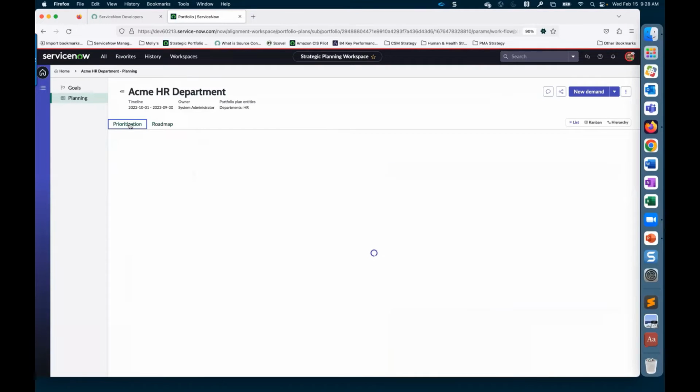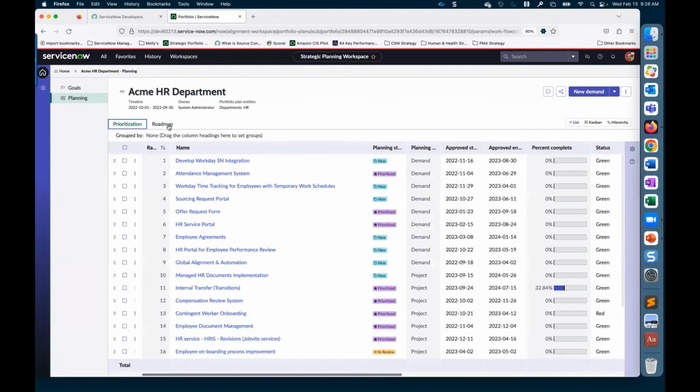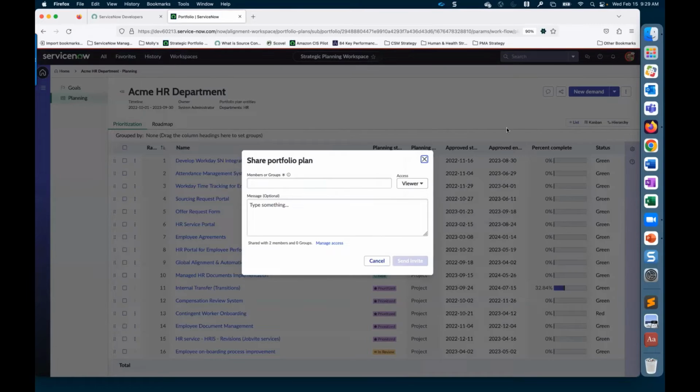If we go back over here to the prioritization, we're able to share this roadmap and this portfolio. This portfolio has a timeline. It is owned by the system administrator. And then you have the department HR. Since the owner is system administrator, but Jake actually has the APM admin role, he can share this. Usually it's only the owner that can share.